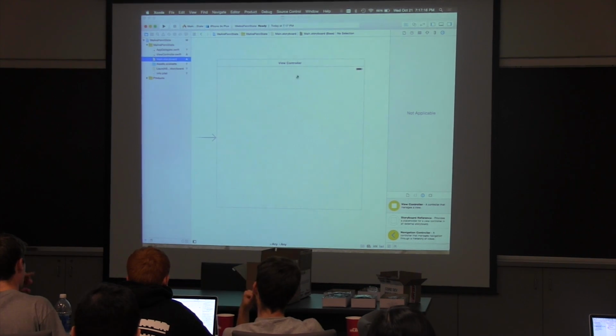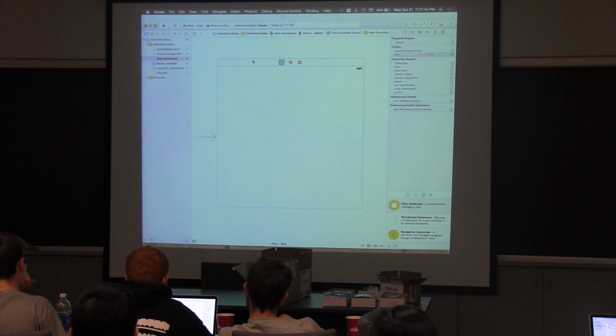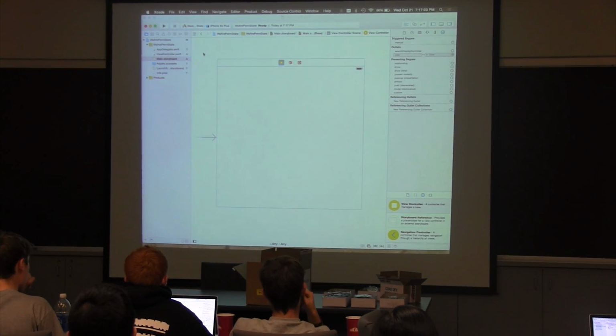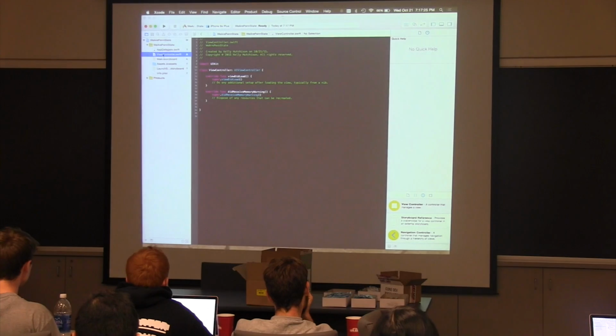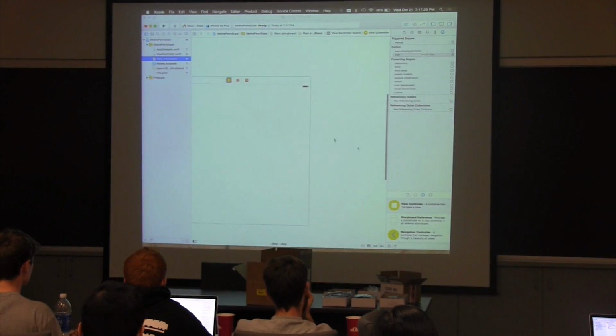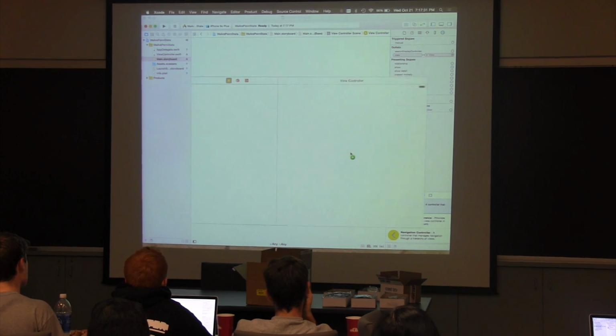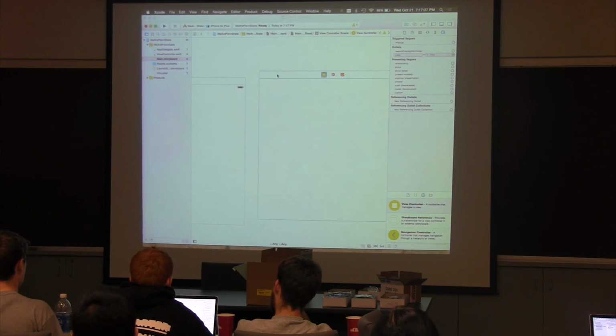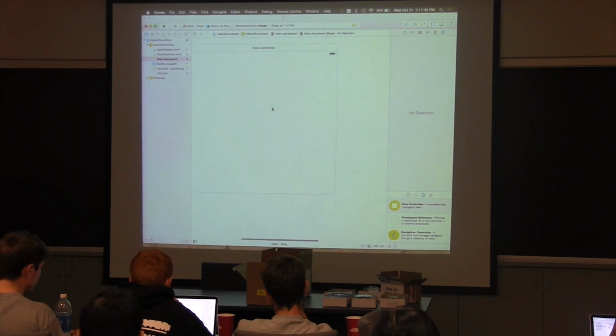So what we have here is our view controller. When you start a single view application, this view controller here is connected up to the code in this view controller. If you were to make a new view controller so that you would have multiple screens for your app, something like this, you would also need to make a new file to go with it. But we're just going to stick to the one view today.